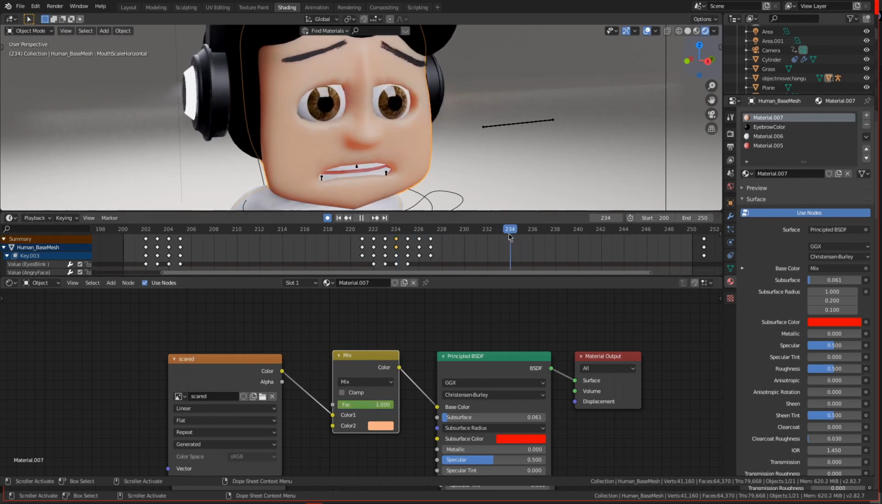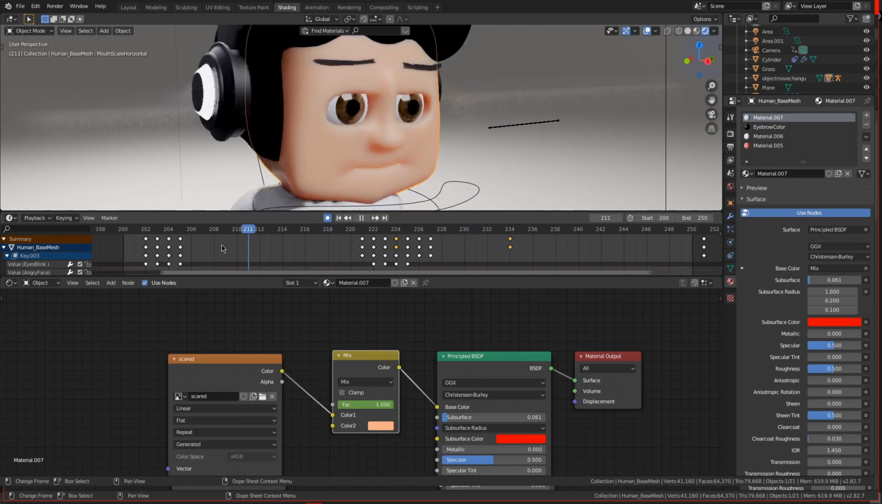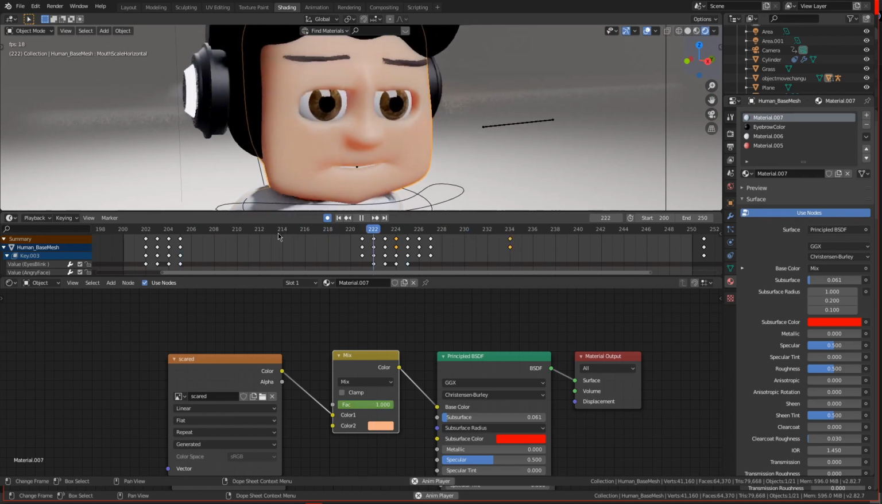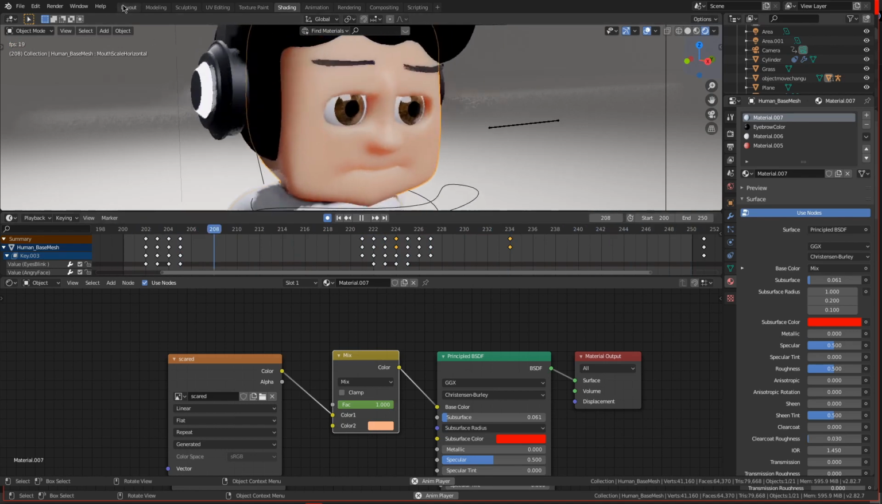I'm gonna jump to frame 234 maybe, and then decrease the factor all the way down, so we have this color here. Now we have our keyframe at 234. Let us view our animation now. It gets scared and the color changes. It looks so awesome.